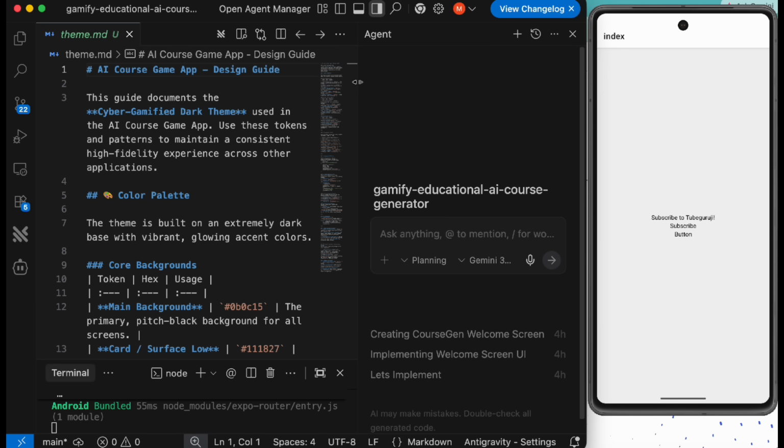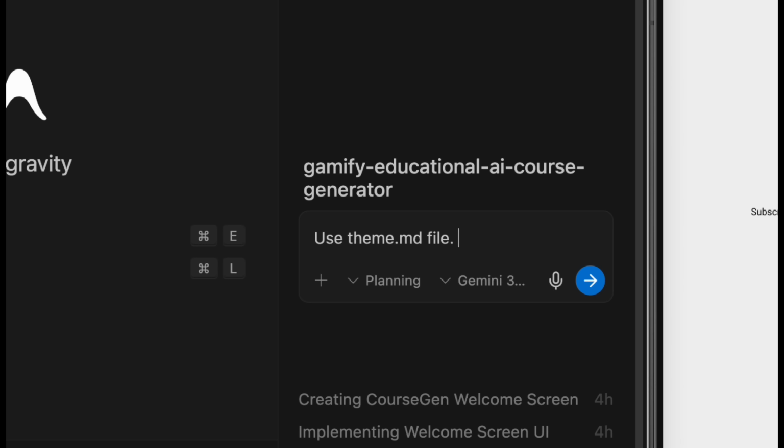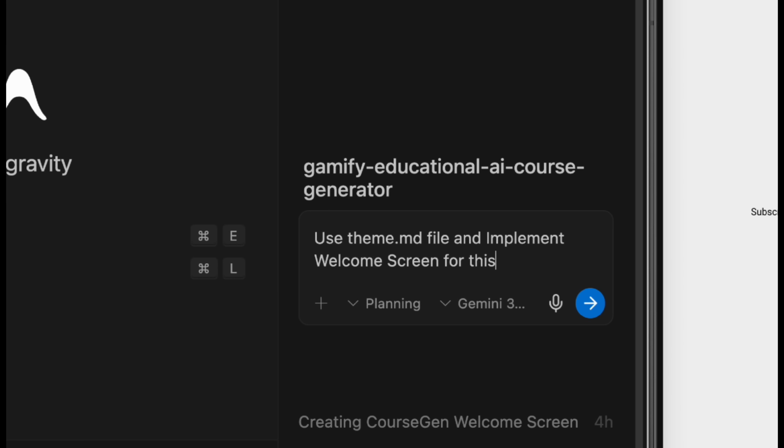So over here we'll say: use theme.md file and implement welcome screen for this app.